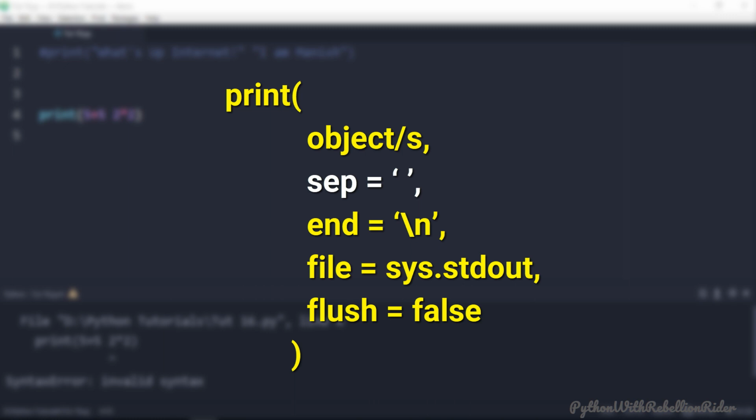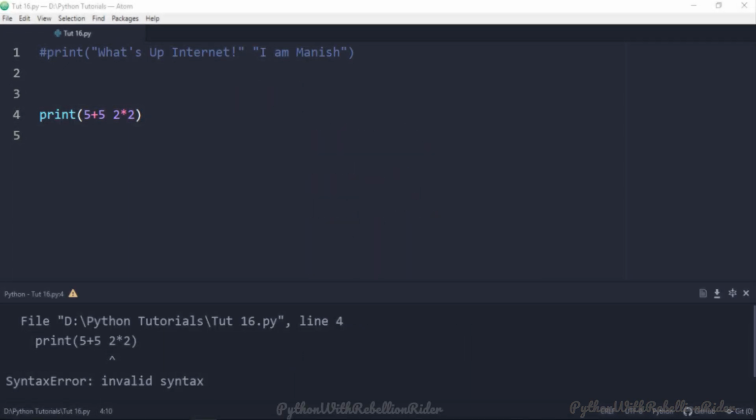The default value of sep is set to blank space. That is why both the objects in our example were printed with a blank space between them. We can change this default value. Let's say I want my objects to be separated by something else than a blank space. Let's see how we can do that.